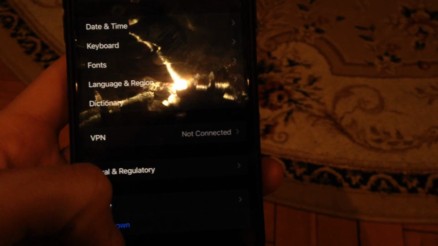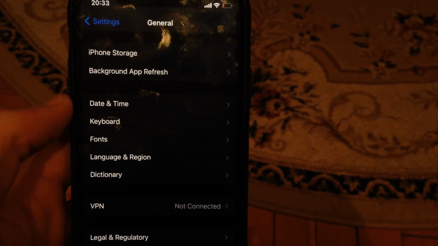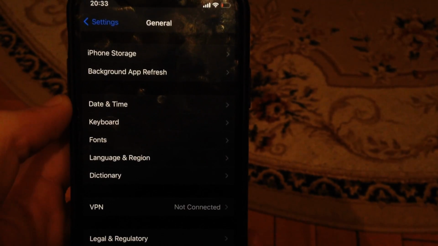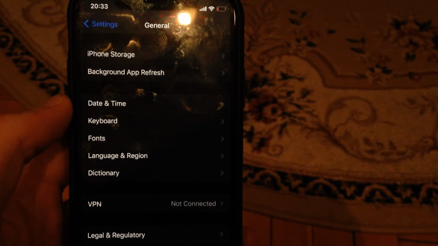And if you still have this issue, go to General, scroll down, find Shut Down, tap on it, slide to power off, wait a few seconds, and power on your phone again. So just simply restart your phone. And if that doesn't help either, you need to try another way.